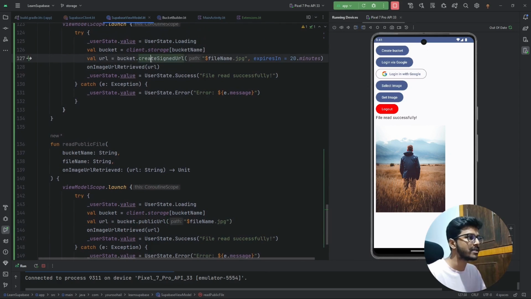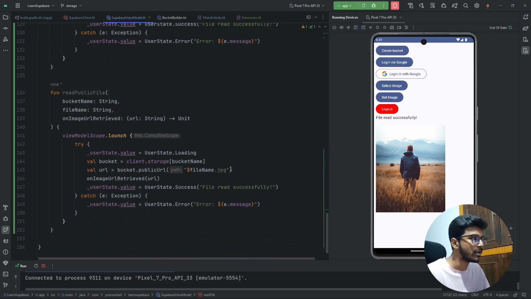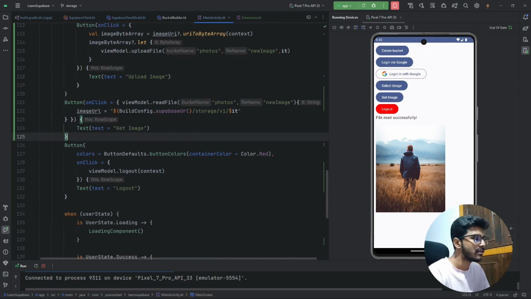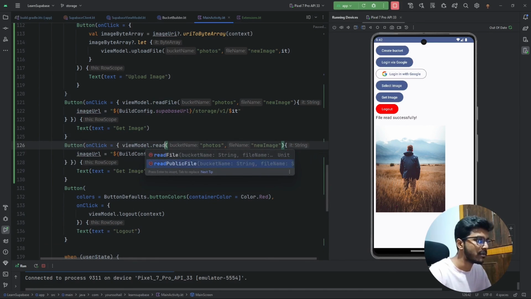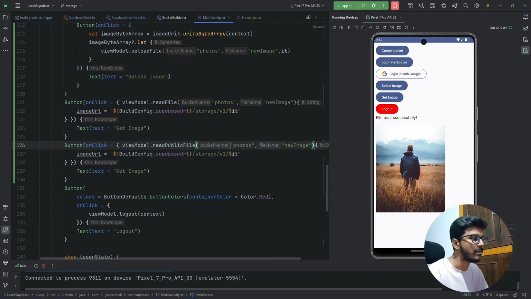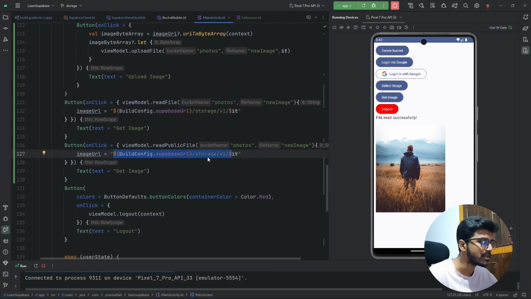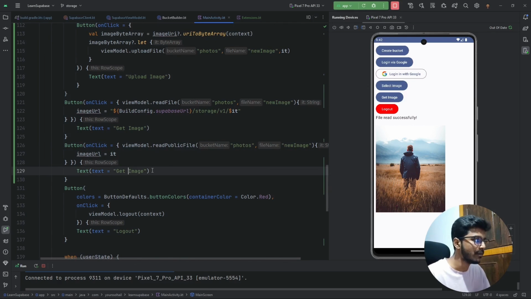Over here we have this create signed URL where we need to provide the expiration also, but in public URL we don't need to provide any expiration because it's a public URL. So in the main activity, I'm going to add another button. I'm just going to change the name of this. We are going to call it read public file. And as I said, the only difference here is that we don't require this entire section. We are just going to use the URL as it is provided to us. Let me just simply change this to get public image.